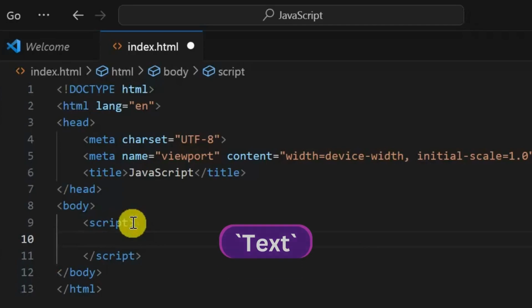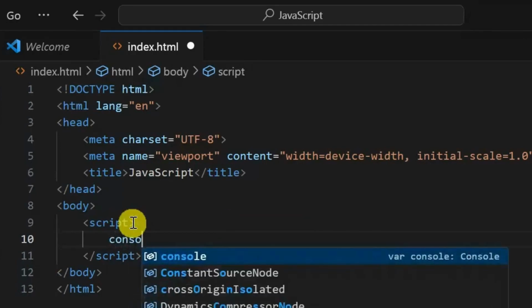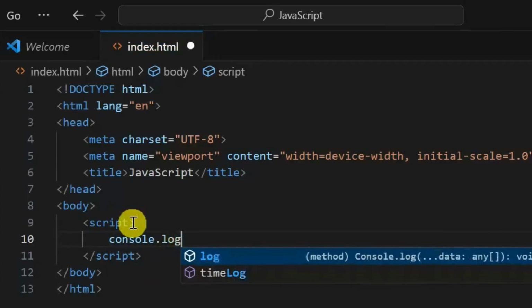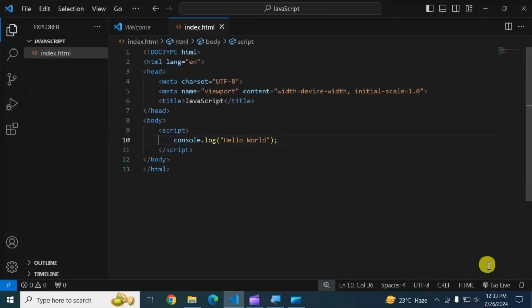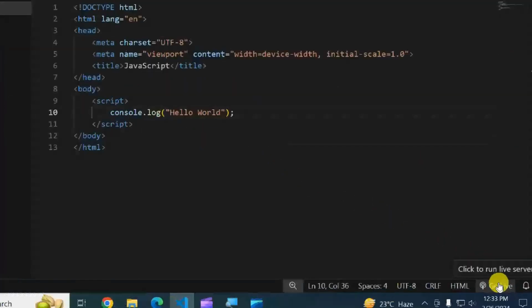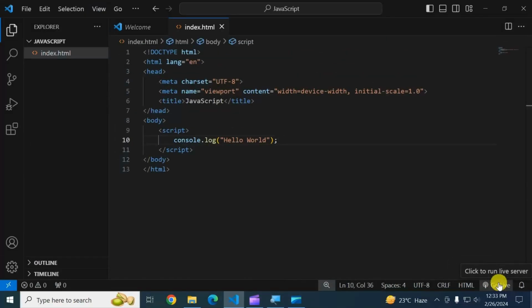We're ready for the very first command. Let's write console.log and within the brackets known as parentheses, write hello world within double quotes and terminate the statement with a semicolon, which is important to remember, otherwise, our program won't work. It's time to call the live server, which you can find at the bottom right of the screen in VS Code. Click on the Go Live button.